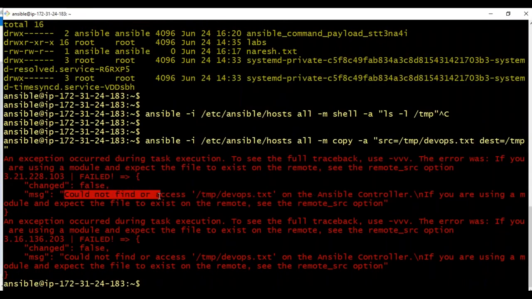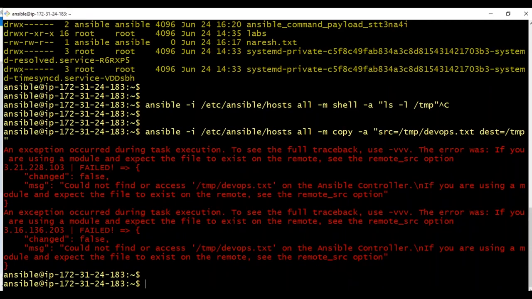It says that it could not access or find devops.txt, which means that it is looking for /tmp/devops.txt on the controller machine. That is the problem, basically. So source is always your controller machine. From the controller machine you want to copy to the target system. That is what it's expecting. Now if I want to do that, let's say this file exists on my system, no, right, this file is not present on my system.